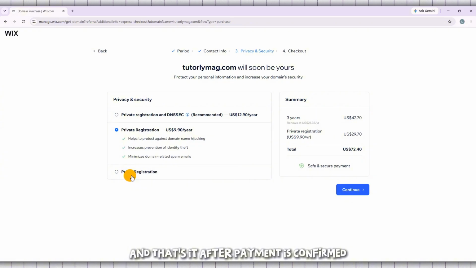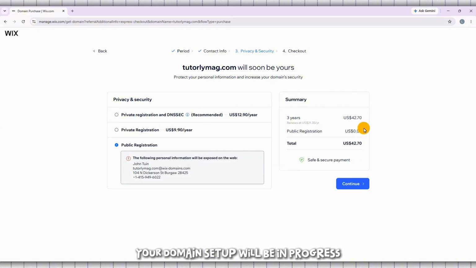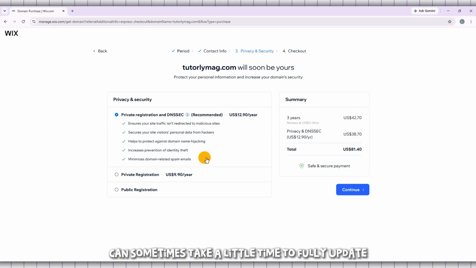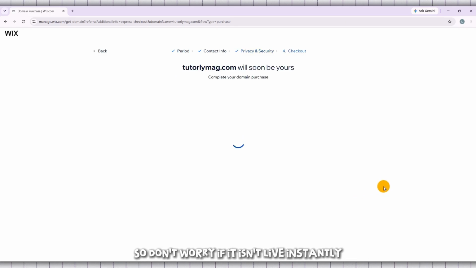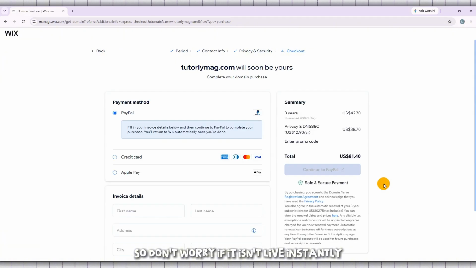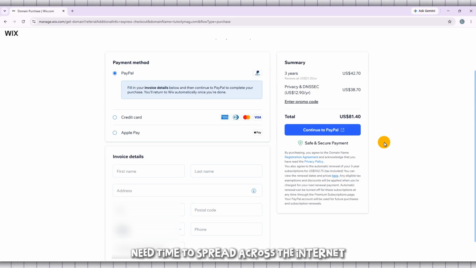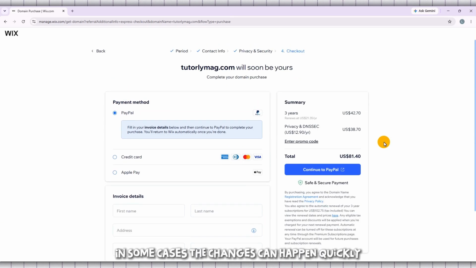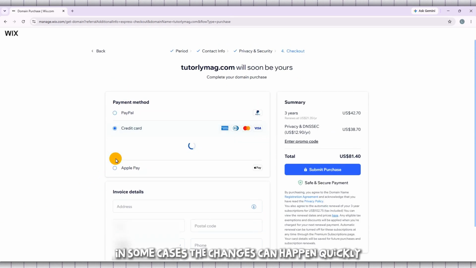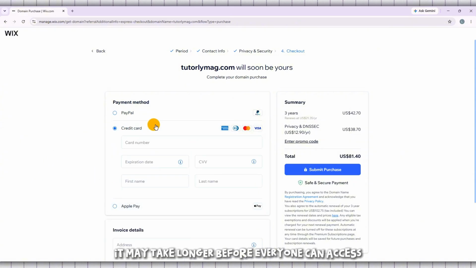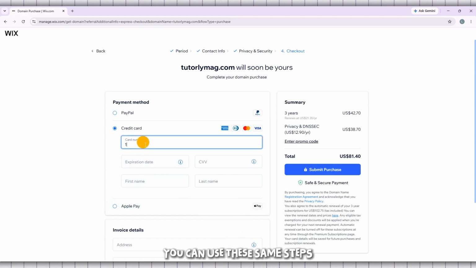And that's it. After payment is confirmed, your domain setup will be in progress. Keep in mind that domain changes can sometimes take a little time to fully update, so don't worry if it isn't live instantly. This waiting period is normal because domain updates need time to spread across the internet. In some cases, the changes can happen quickly, while in others, it may take longer before everyone can access the updated domain. If you found this helpful, you can use these same steps anytime you want to add a domain to another Wix website.